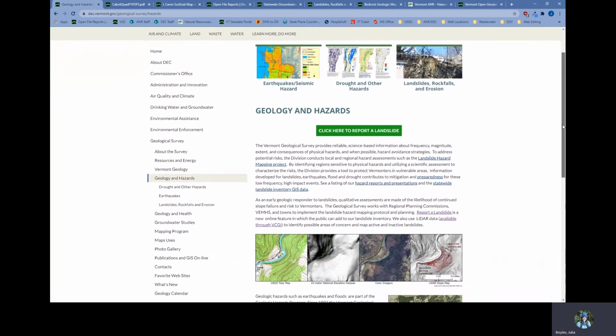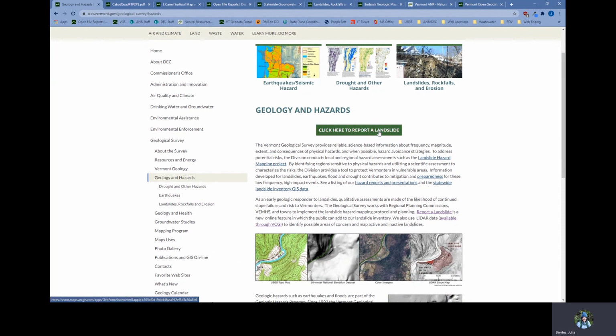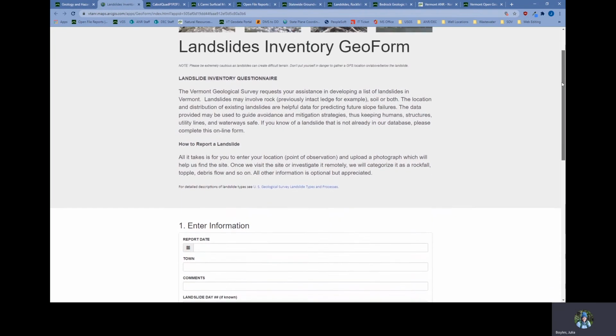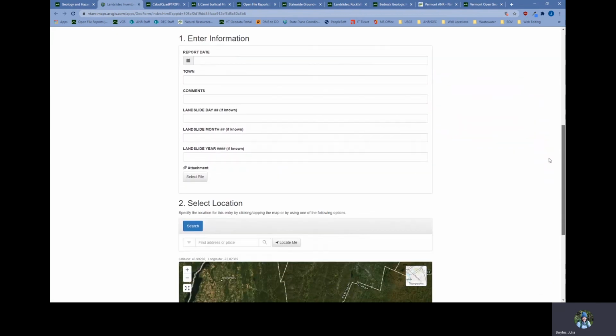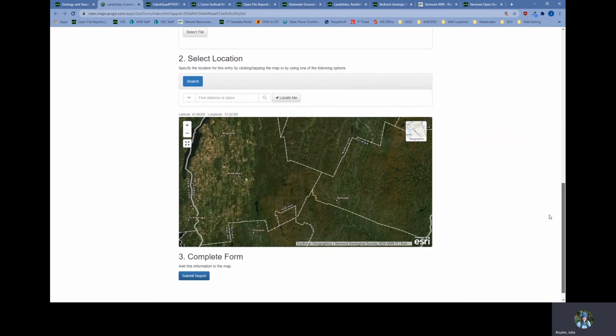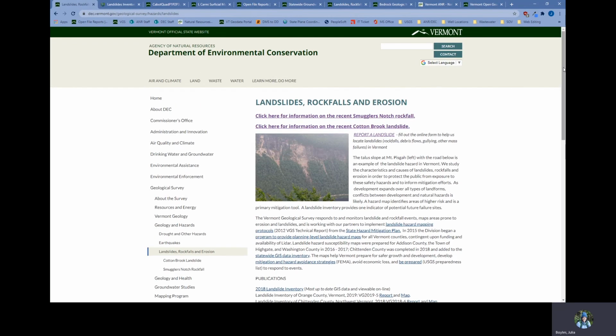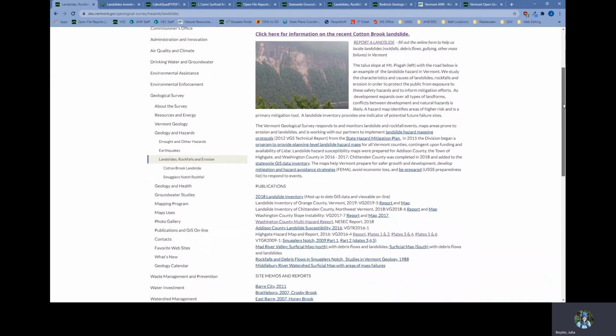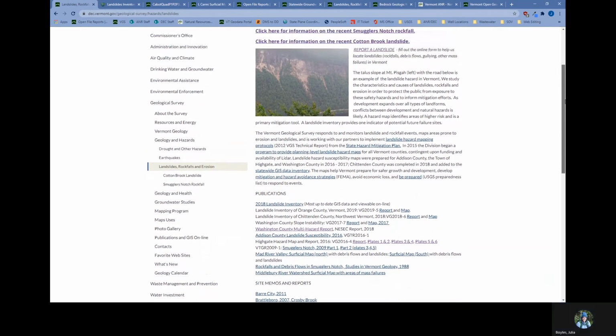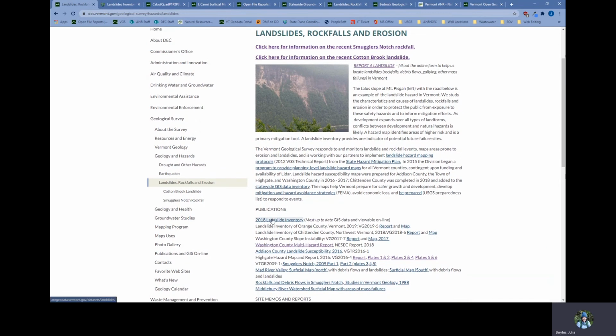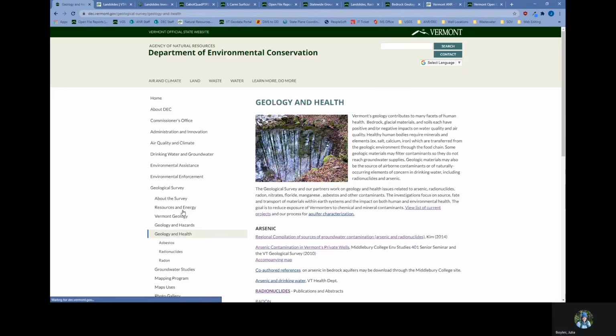We have a relatively new feature on our website called Report a Landslide. If you click on this button, it brings you to a web page that enables you to import information on where you've seen a landslide, complete the form, and the Vermont Geological Survey will review it. We also have information on recent large landslides and rockfalls that have occurred in Vermont. We have a landslide inventory here, and you can get information on the recent Smuggler's Notch rockfall and Cottonbrook landslide here.